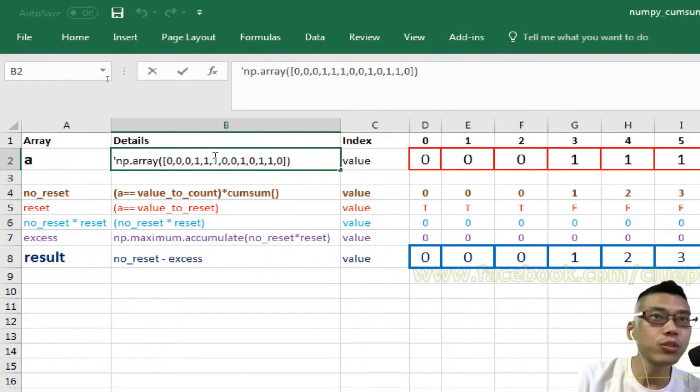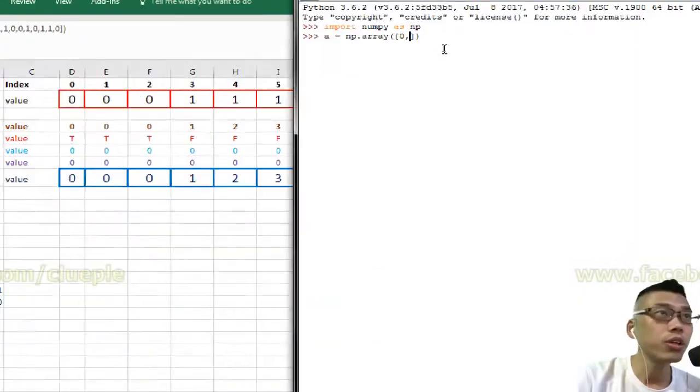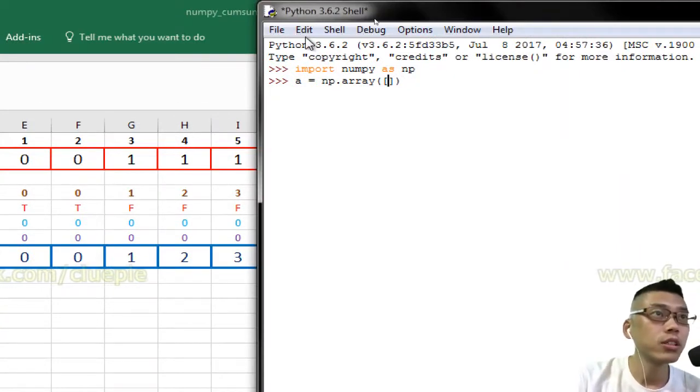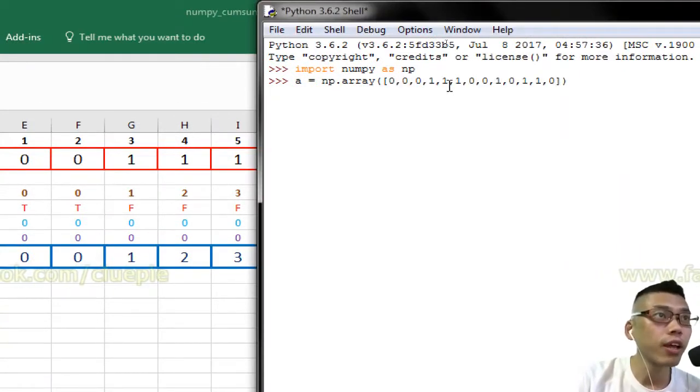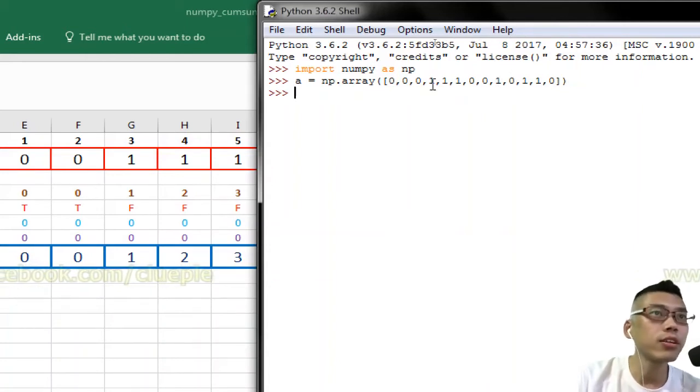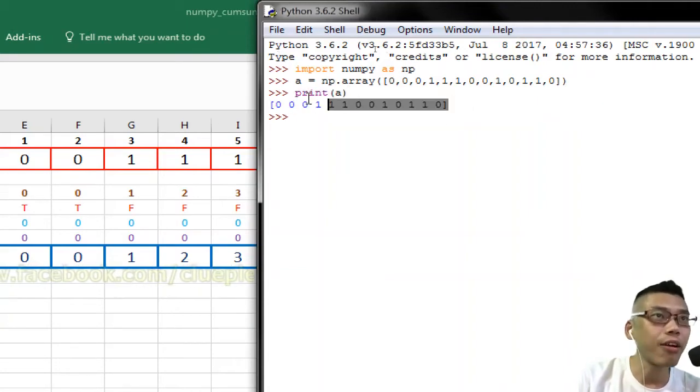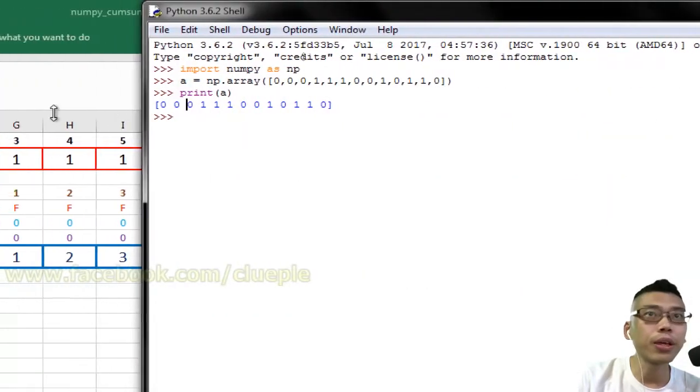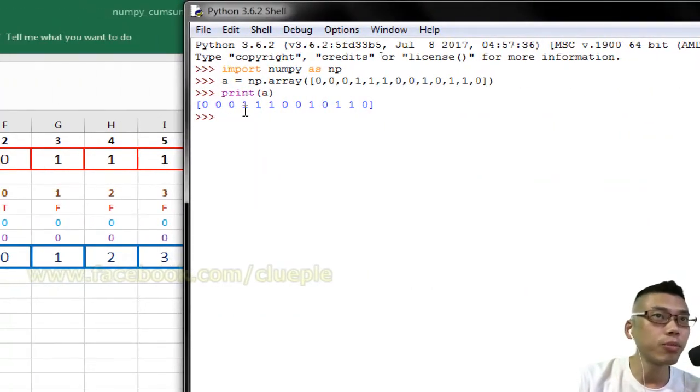I think I will just paste this array. Just Control V. Let's see if I get 3, 1, 1, and then 1, 2. Okay, and then enter. And so when I print A, I'll get the array. I get the result. It will be counting from this position 1, 2, 3, back to 0, and then it starts counting 1, 1, 2.